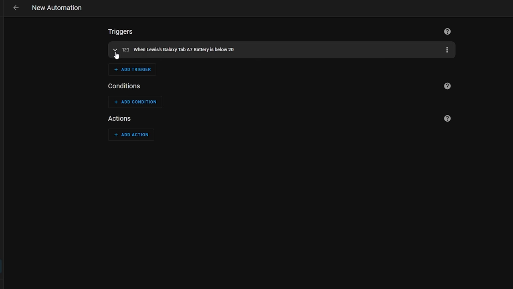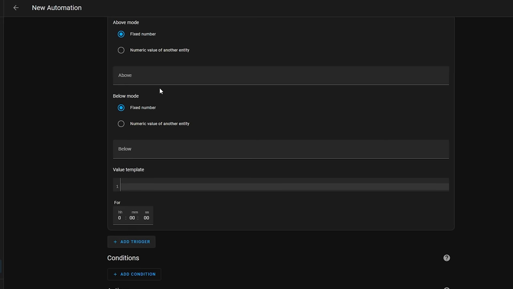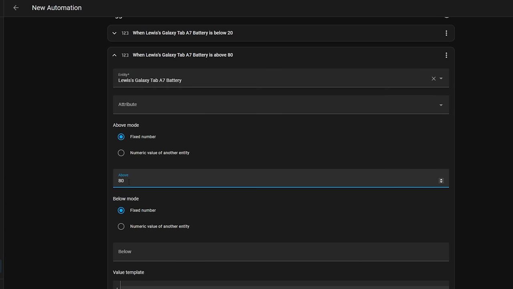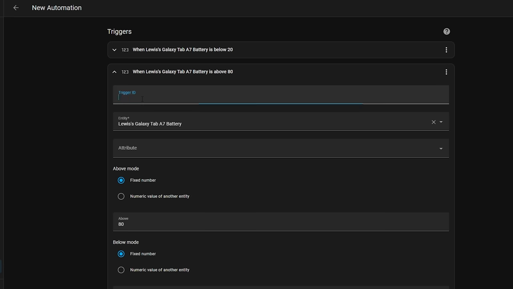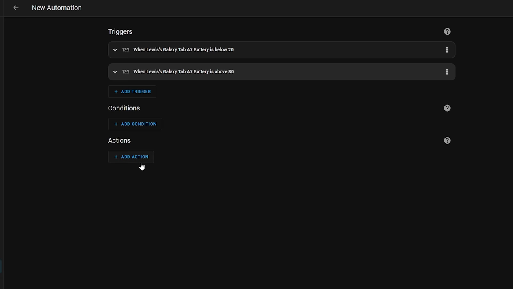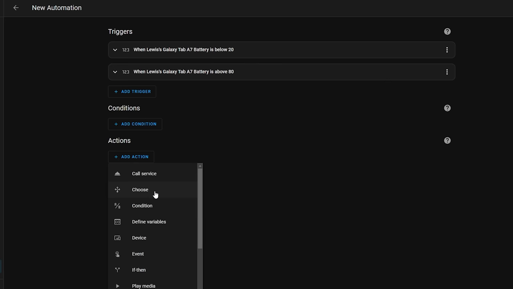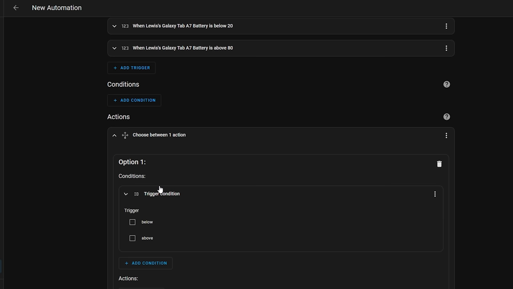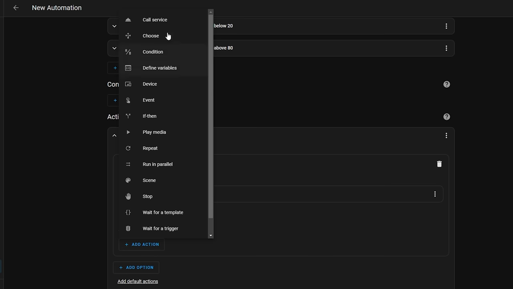Next, add a second trigger with the same numeric state, but this time we're going to set the above field to be 80% and we will edit the ID to be above. This means that our automation will trigger when the battery percentage either goes below 20% or above 80%. Next, under the action section, select choose from the dropdown and in option one, add a condition and select triggered by and choose below, which references the 20% trigger that we set above.